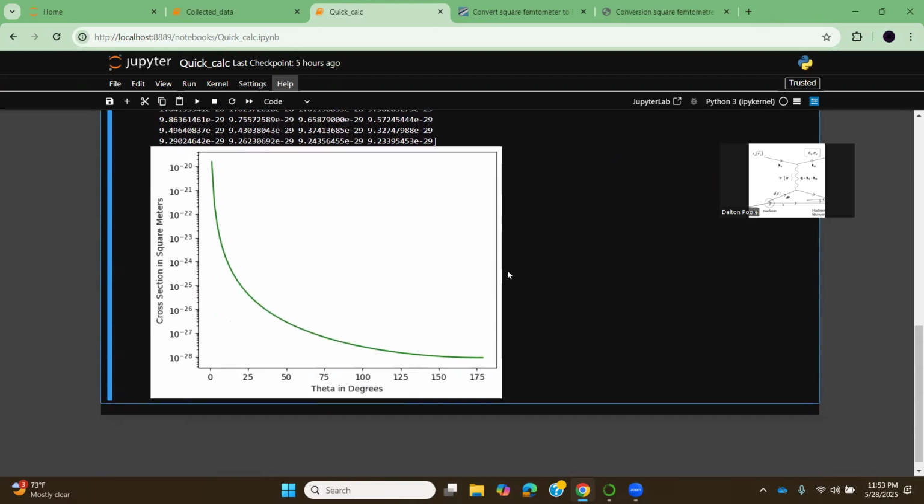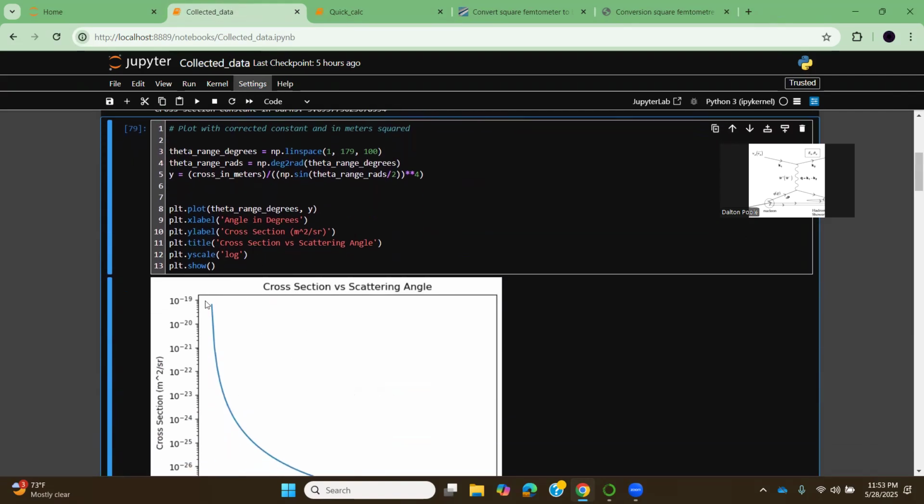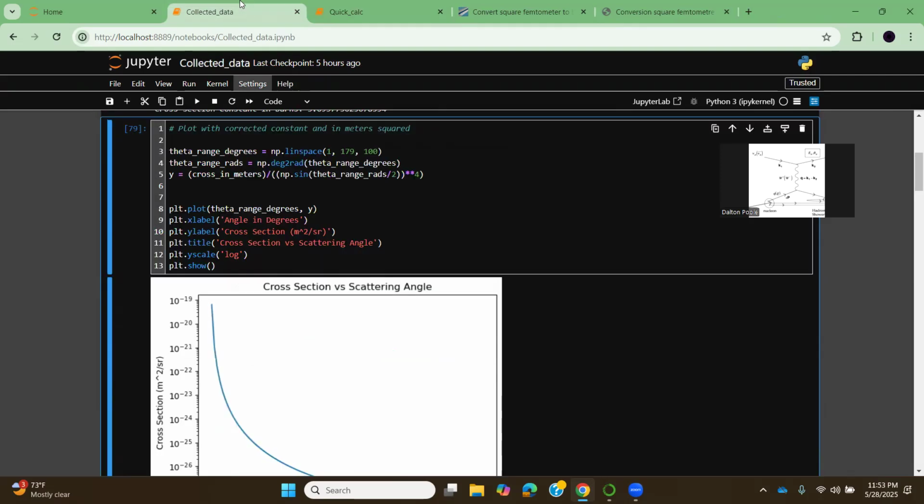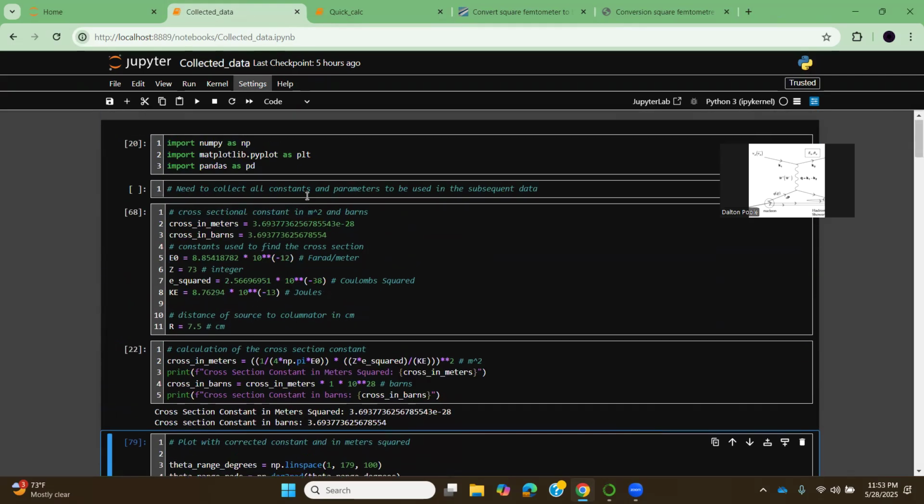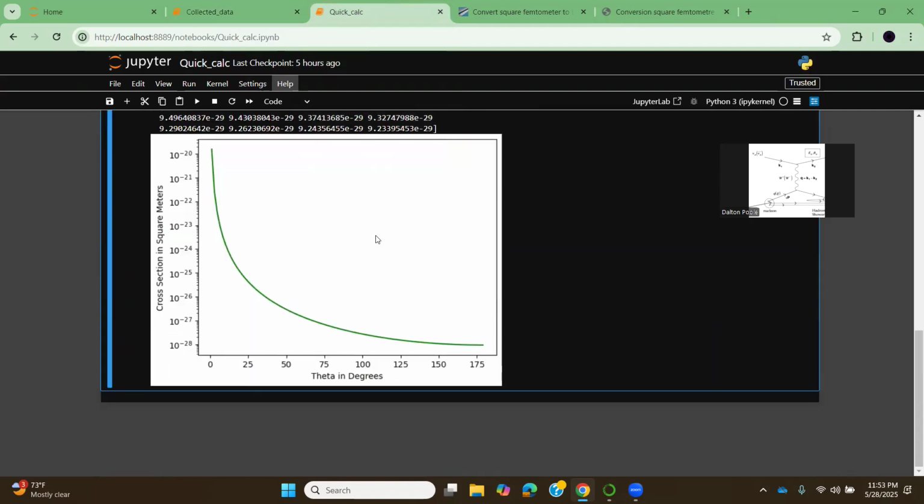There we go. Okay, so it's not a huge change. As you can see here, this one tops out at 10 to the minus 19, and this one tops out at 10 to the minus 20. So it's not a huge change. However, it is definitely a change that was very important for us to make.